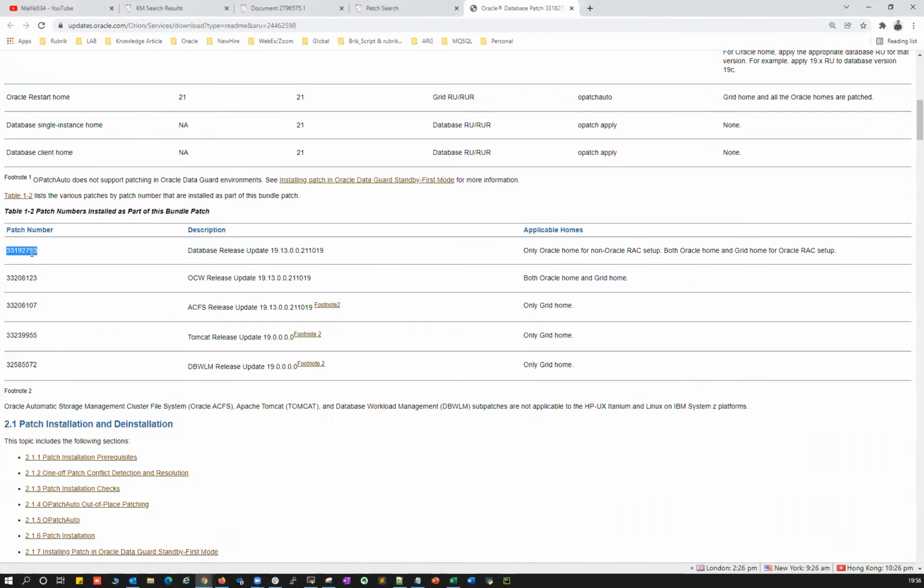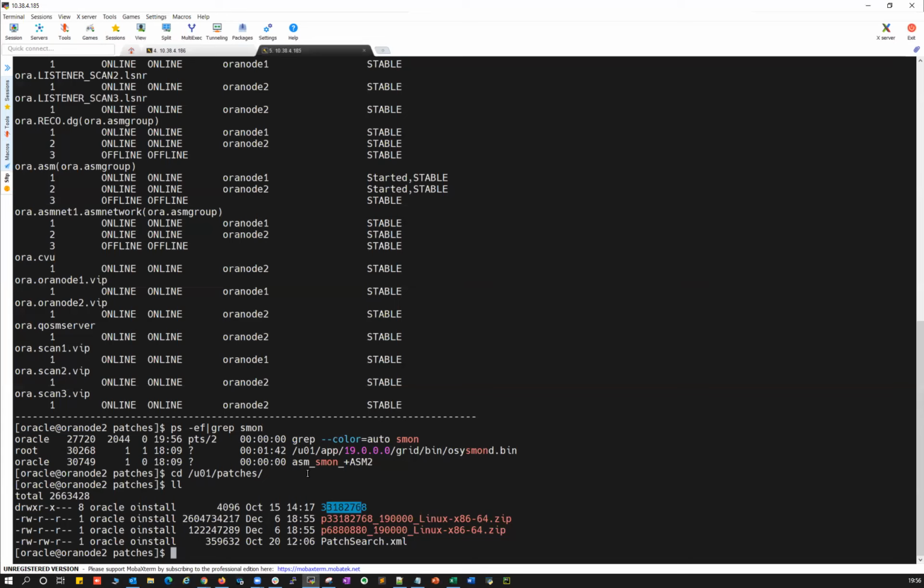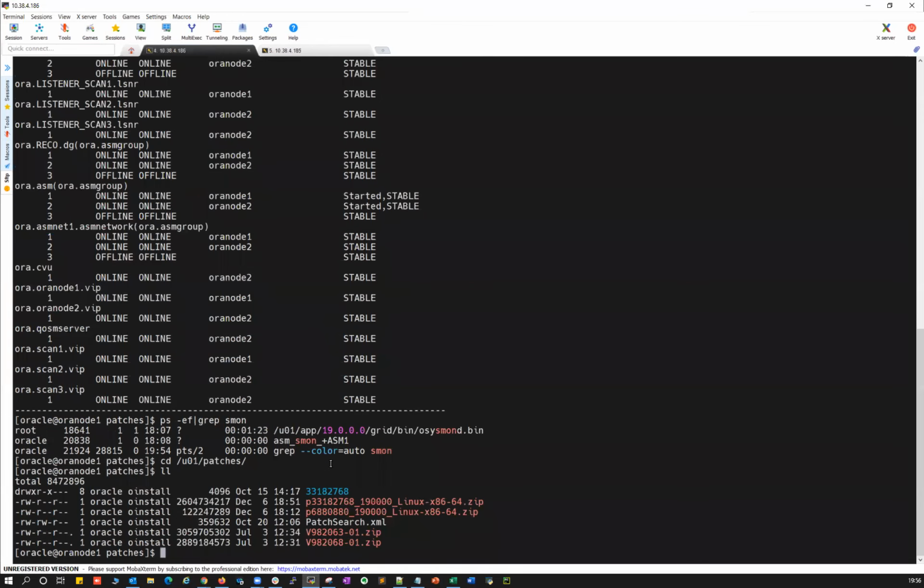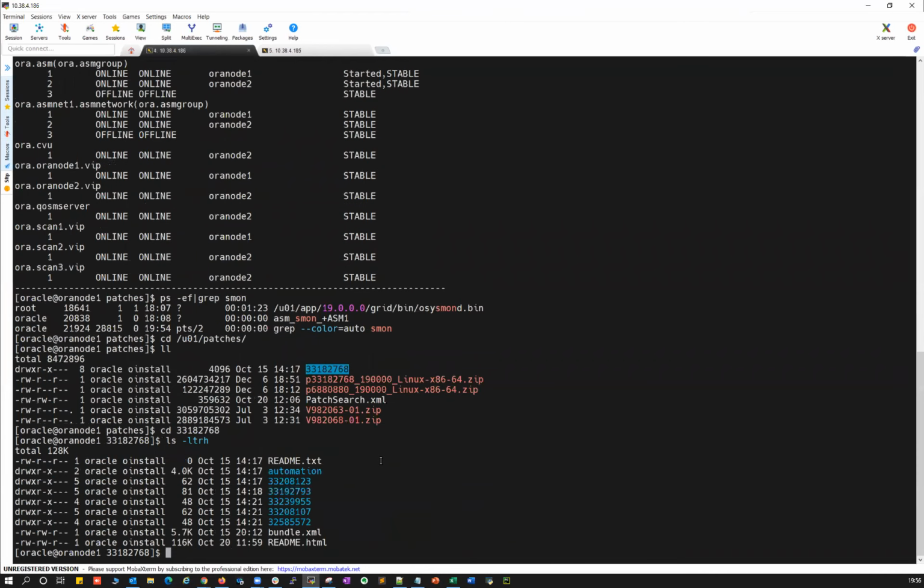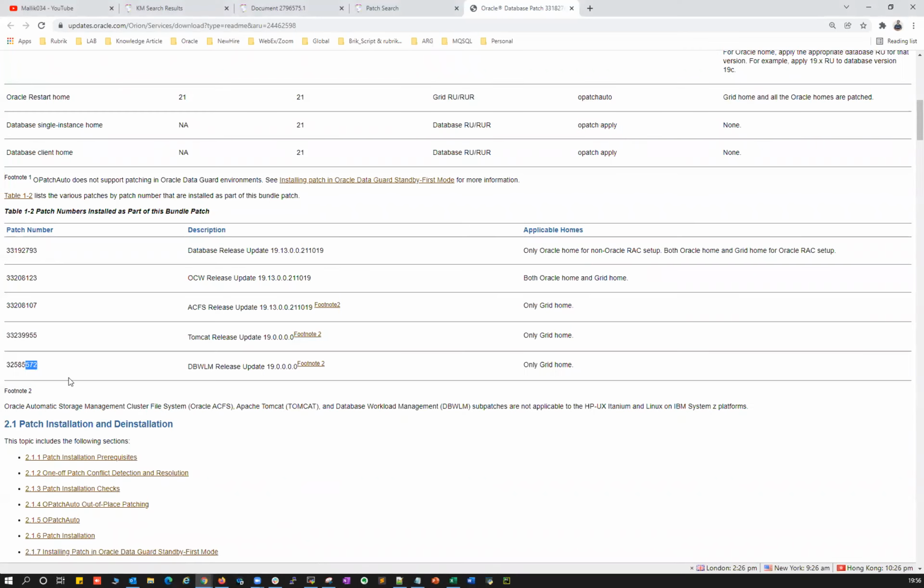You can see this particular patch is ending with 793.123.70.107 and 955 and 572. So these are the 5 patches you will see inside this particular patch directory. If I go inside this patch and quickly verify them, right? So these are the 5 sub patches you can see inside that CPU patch.